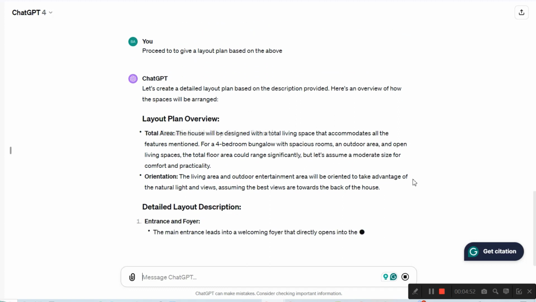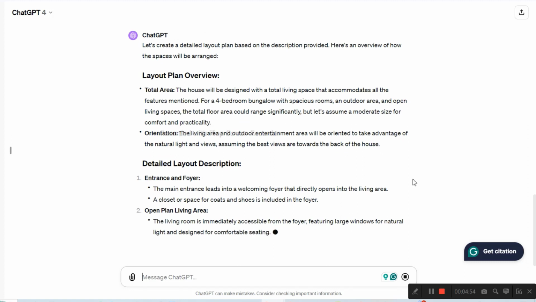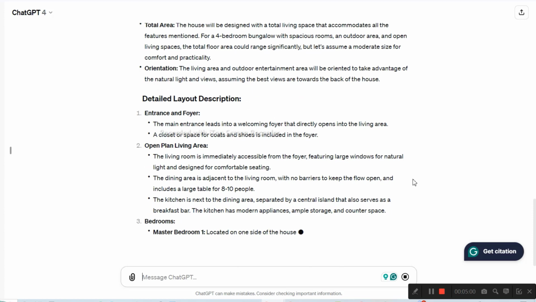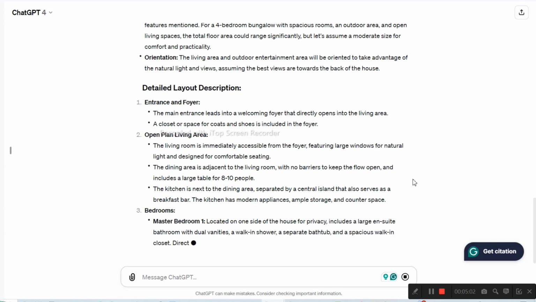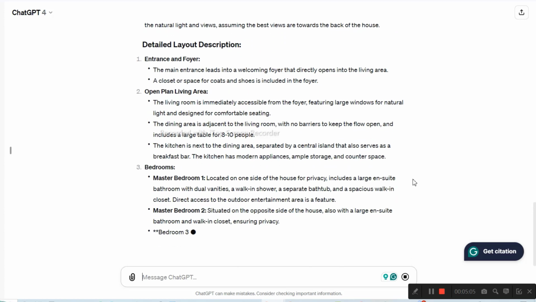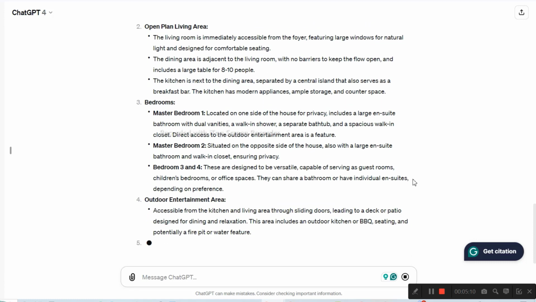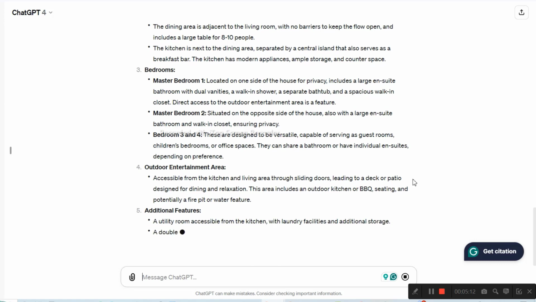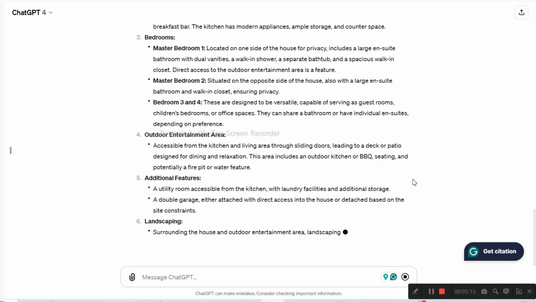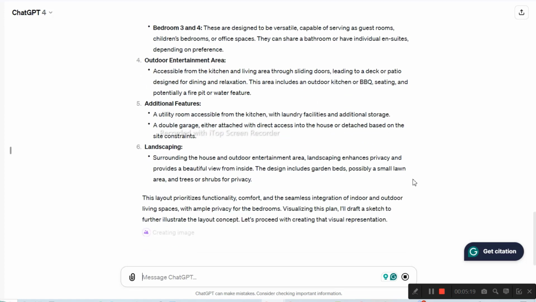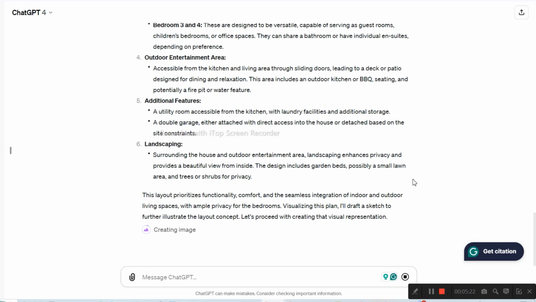Step number 4, material and technology integration. Now, focus on the materials and technologies that can enhance your home. ChatGPT-4 can inform you about sustainable building materials, smart home technologies, and energy-efficient solutions. Try asking, what are some of the eco-friendly materials I can use for my bungalow's construction? Or how can I integrate smart home technology in a 4-bedroomed house?